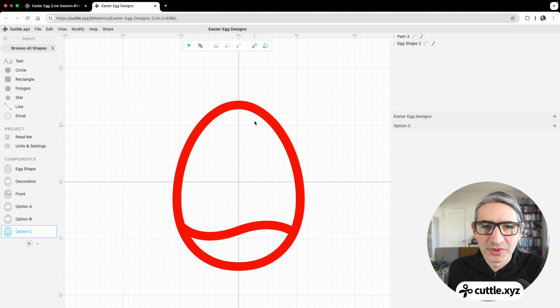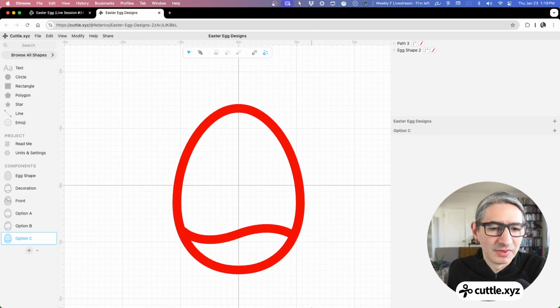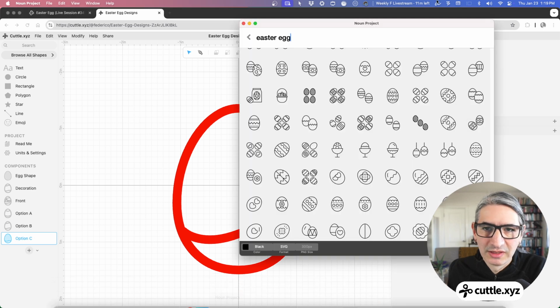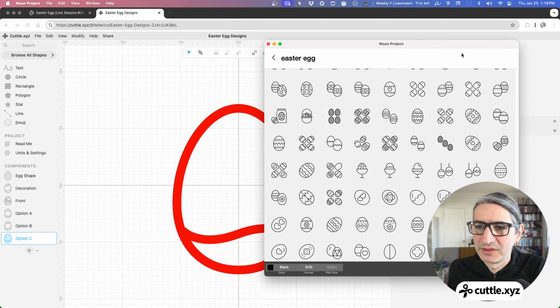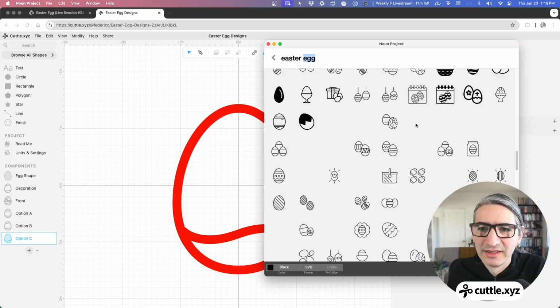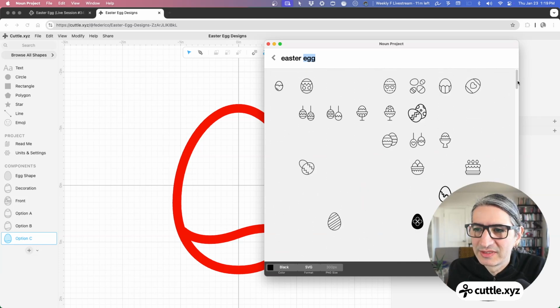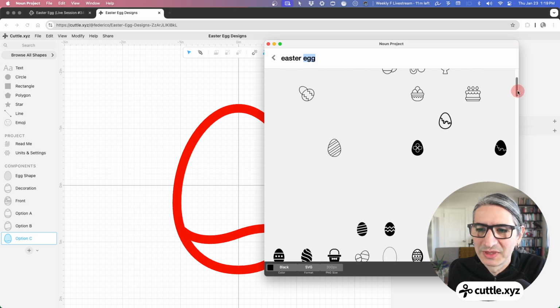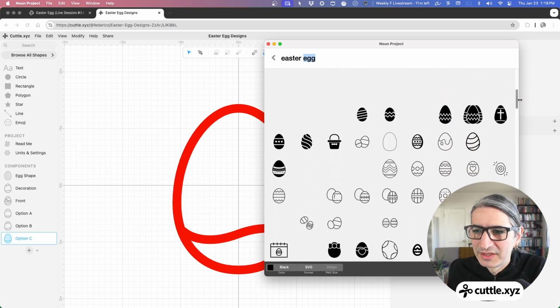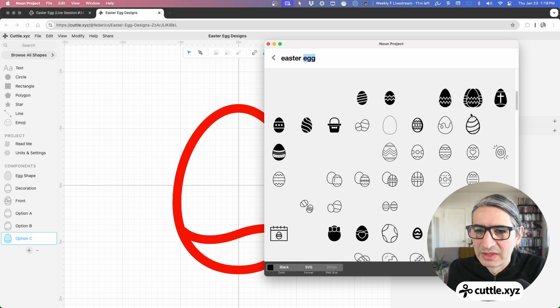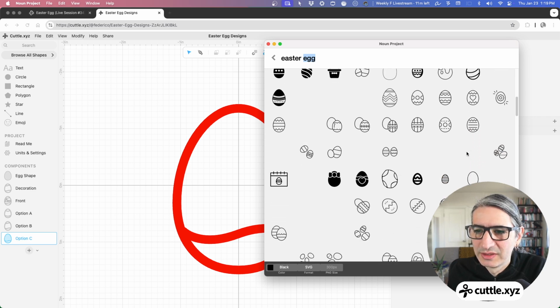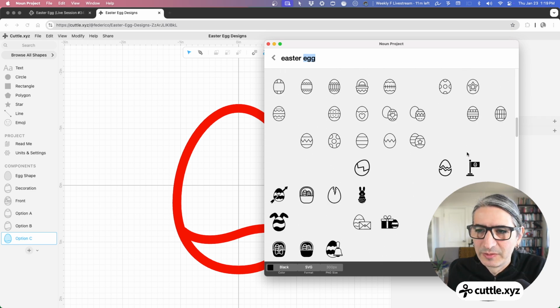Part of where I got the inspiration for some of the decorations is that I've been looking at the Noun Project. This is a separate service, but if I search for Easter egg, they have all these little SVGs that you can download. So here's where I'm getting some of the ideas. I saw the squiggle over here. This one has some circles around it, and a circle in the center.